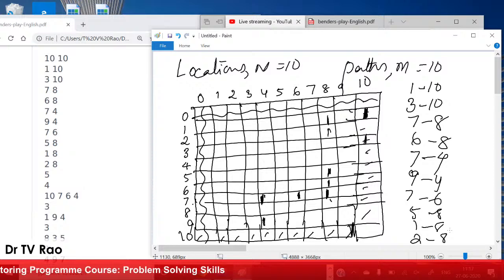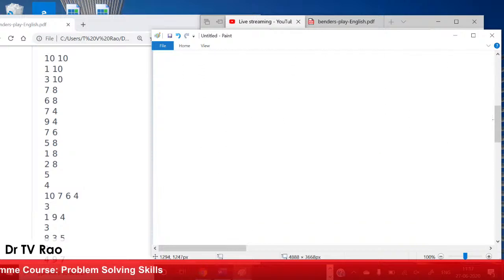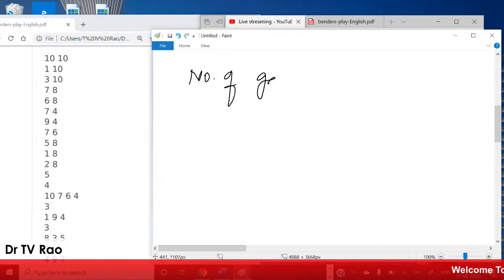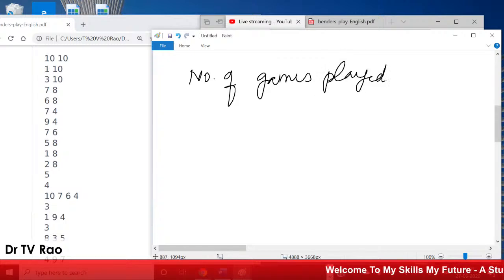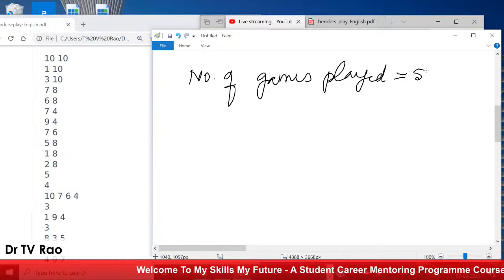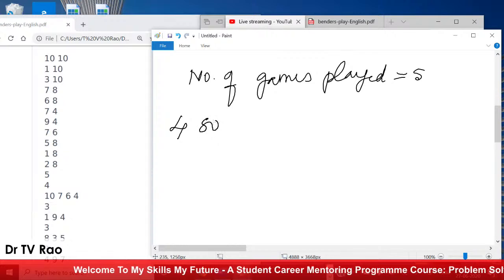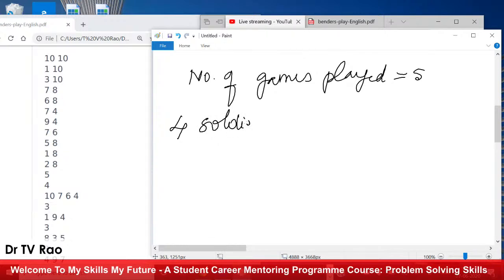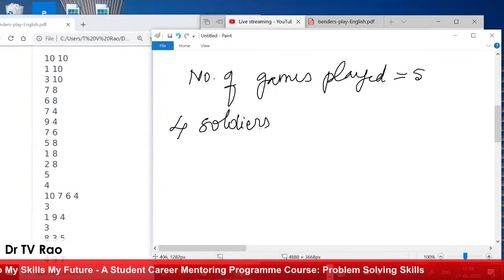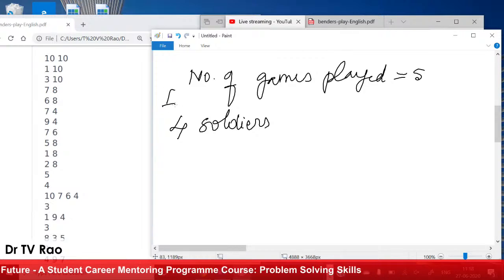Now the number of games played is 5. Now game number 1 has 4 soldiers.